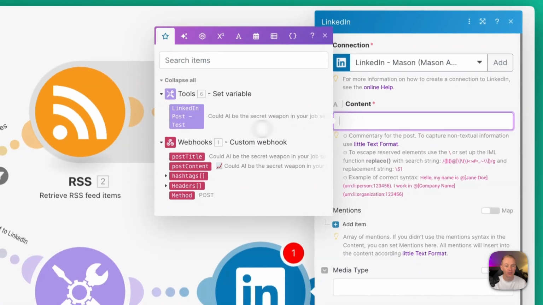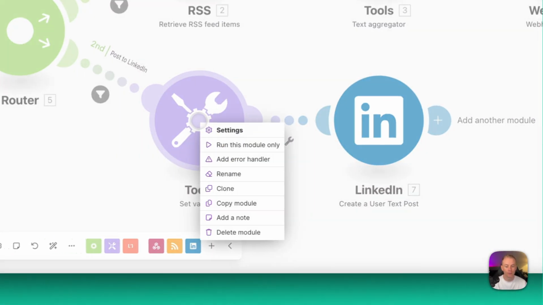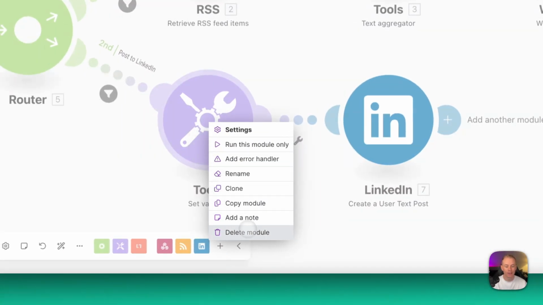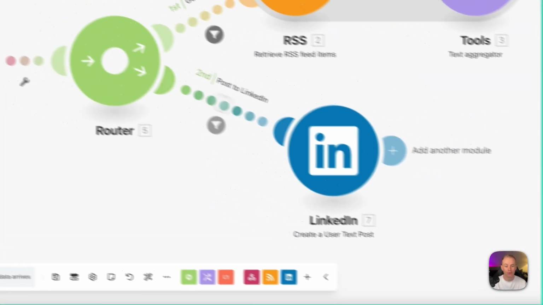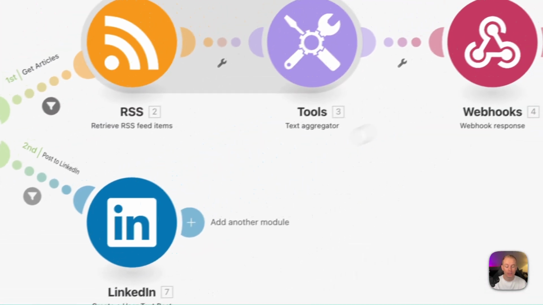And then as for content, we are just posting in the post content variable from the post method request. We're going to hit OK. Let's delete this one now. So right click and delete, and it'll keep our filter exactly the same. We're going to realign everything, and we can rename these modules if we like.